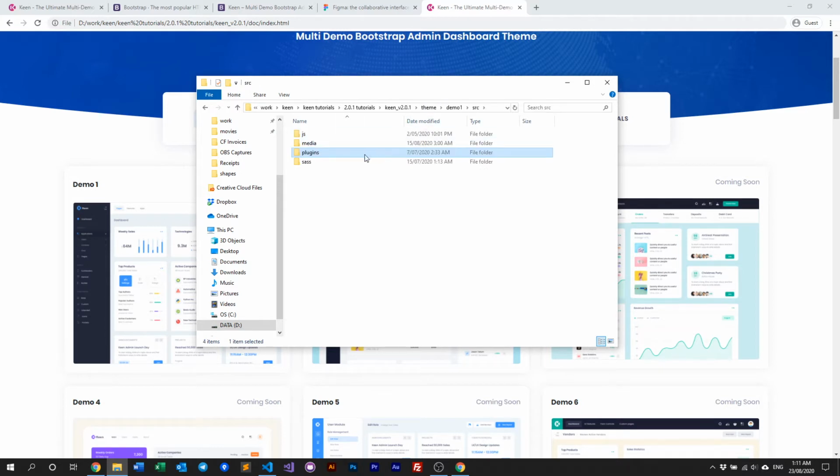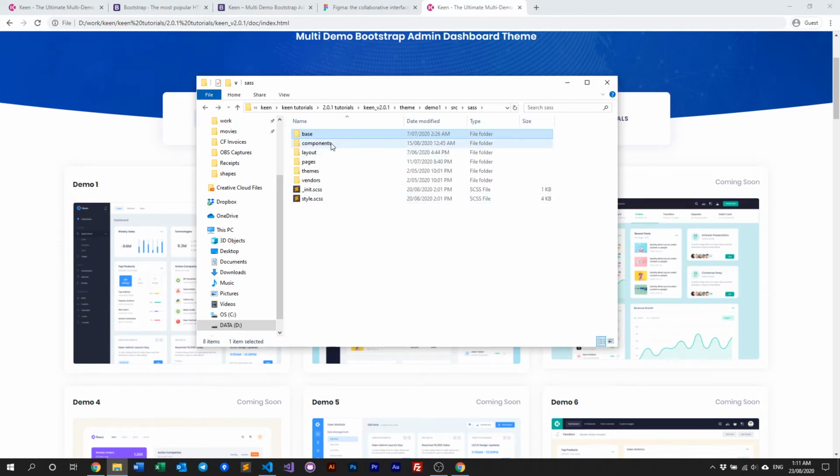Alright, moving to the next folder, which will be our source folder, and this is where we keep all our source files. So our source files are basically our styling files. Keen is developed using Sass. So you have our base, which is our main functions and mixins, our components here, our layout, pages, and themes, and other vendors.